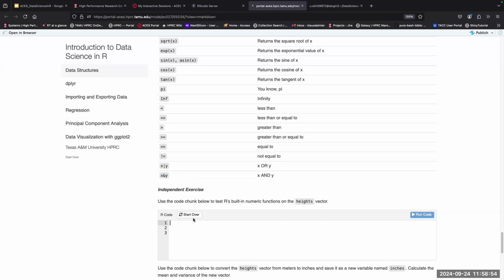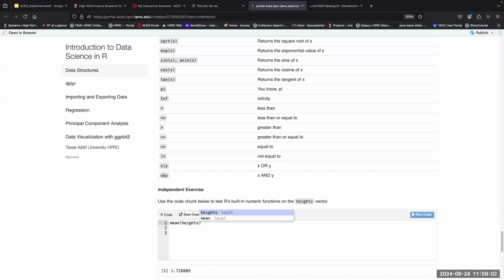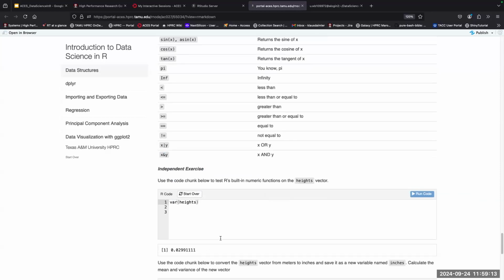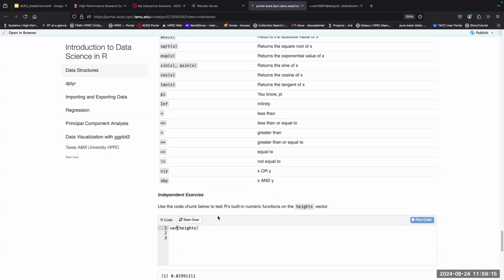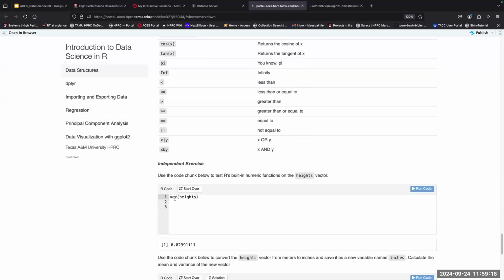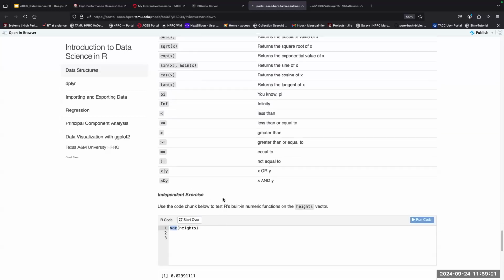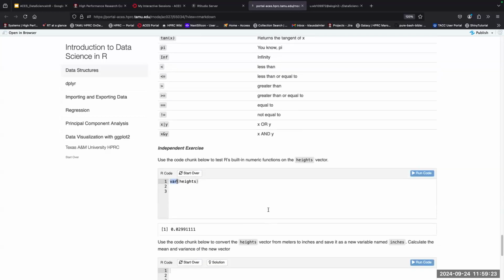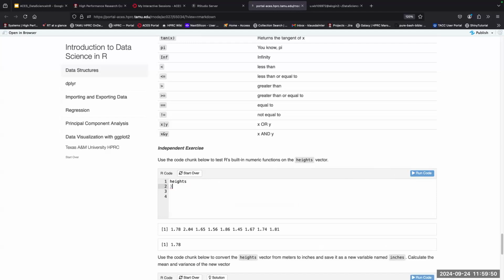So here we've got the built-in heights vector. We can do something like mean of heights, right? So it's 1.728889, something like that. And you can see we have a variance of 0.0299. What would abs do here? All right. So no negative numbers in there, so it's not returning anything different.